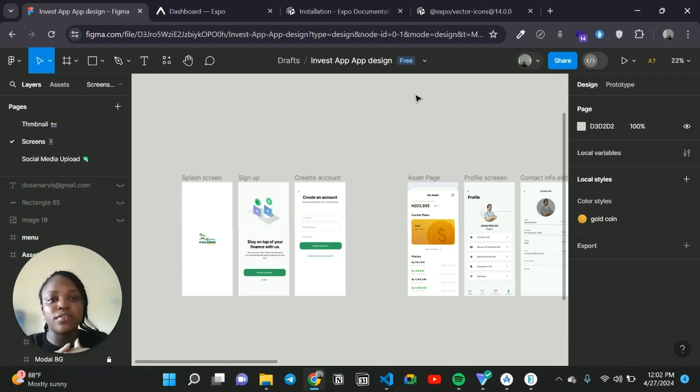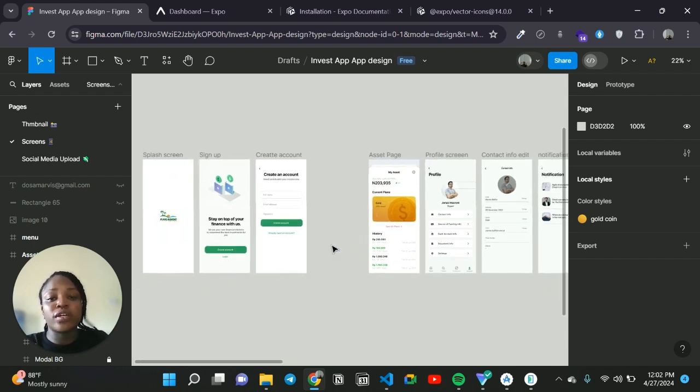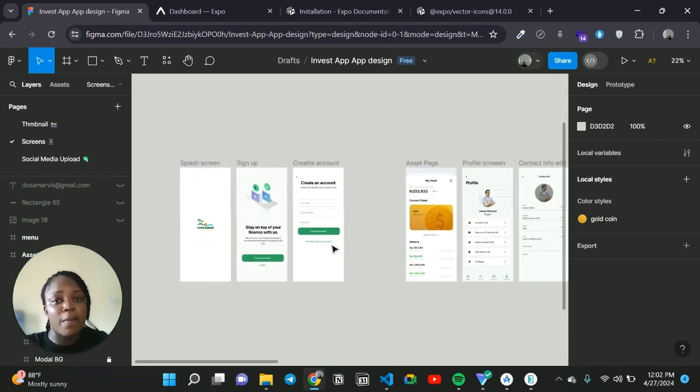In this video, I'm going to be walking you through how to convert designs to code, and we're going to be building a mobile application. We're going to start with just basic UI, then we're going to move on to the functionalities. We're basically going to be working on a fintech investment app.